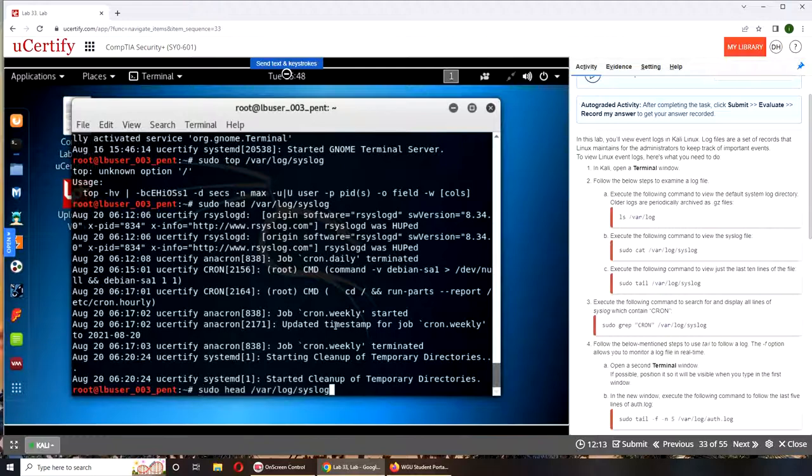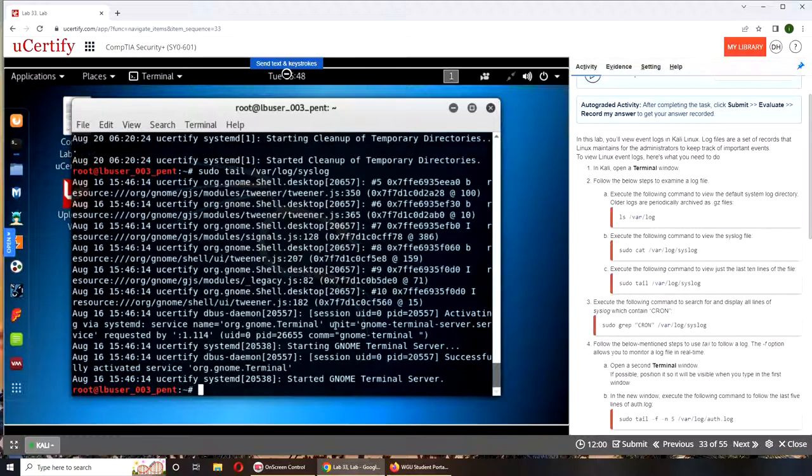Same thing if you go with tail. Syslog is a big file. We just saw the first 10 lines. Now we're gonna check out the last 10 lines. There is a switch that you can put in, I can't remember it, and it will go page by page.